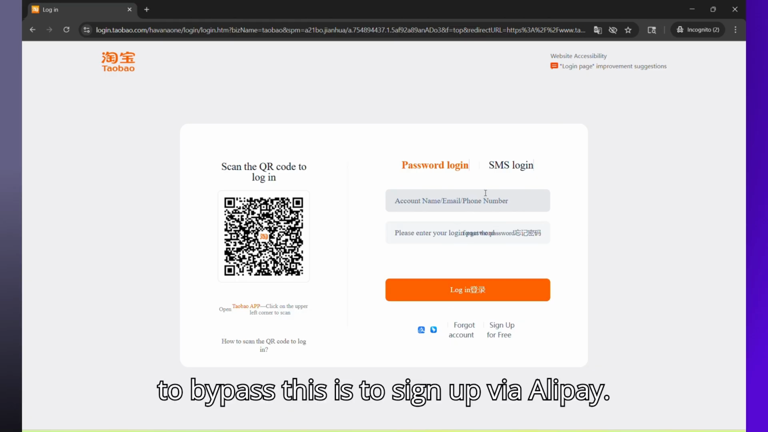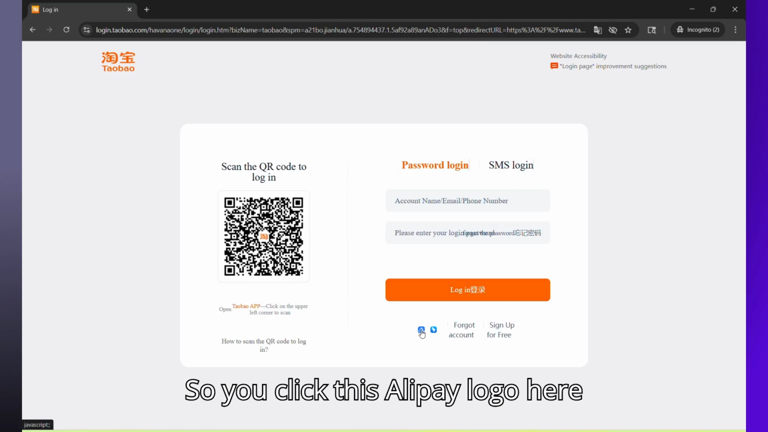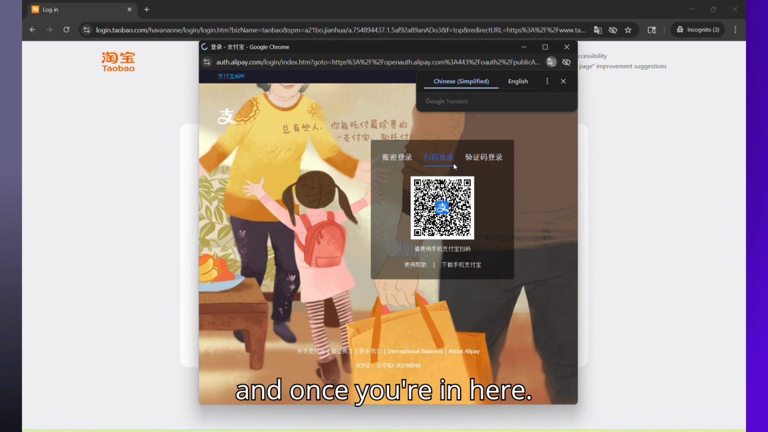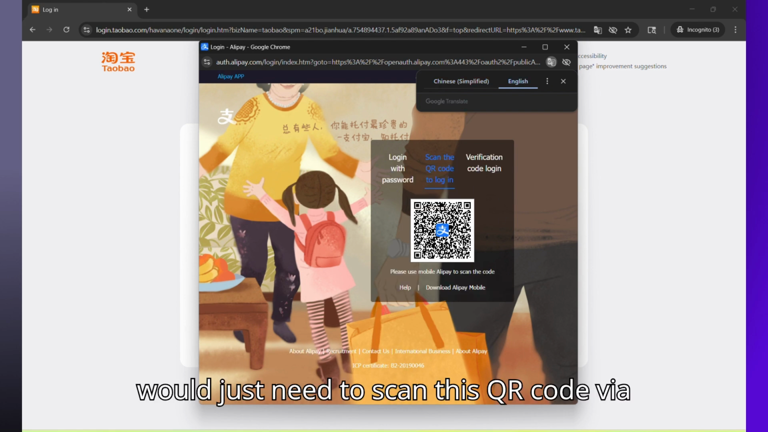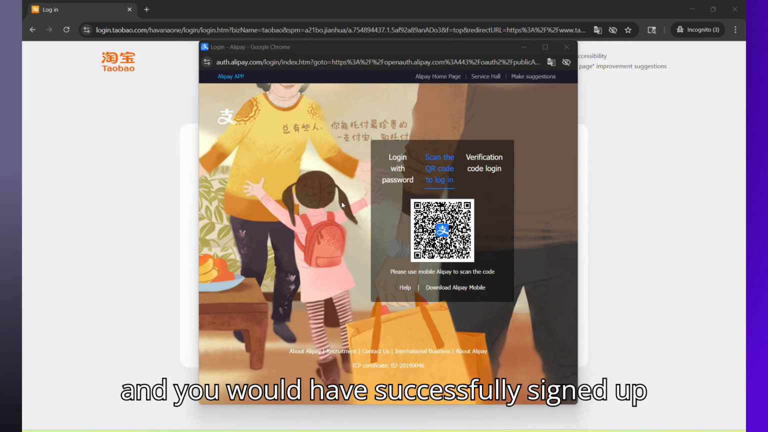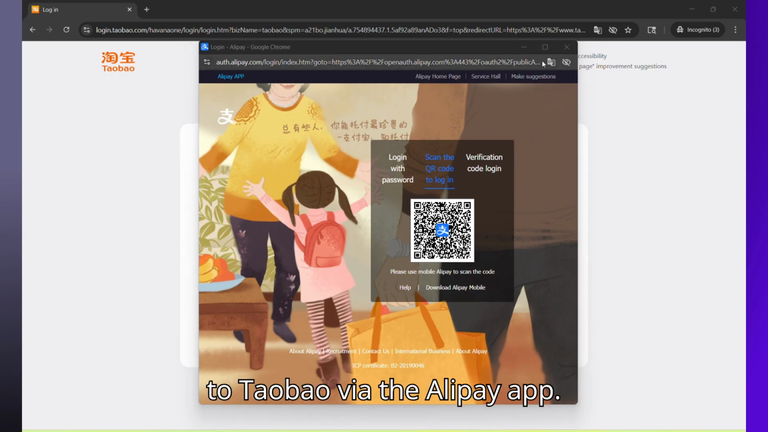And to bypass this is to sign up via Alipay. So you click this Alipay logo here. And once you're in here, you would just need to scan this QR code via the Alipay app on your phone, and you would have successfully signed up to Taobao via the Alipay app.